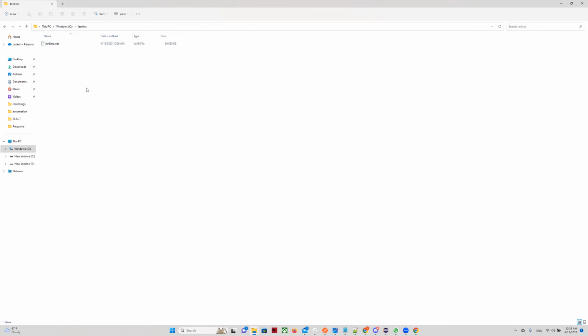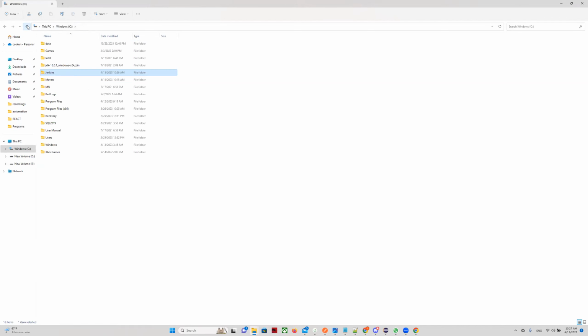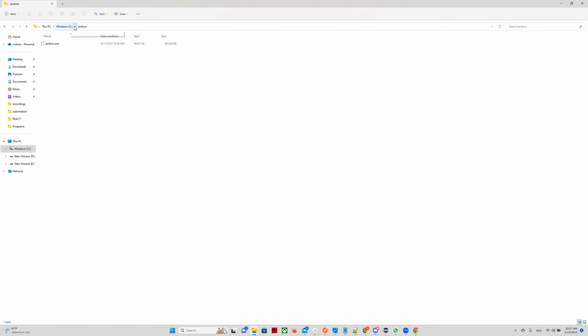So we need to create a path for this one. Just open this. In the top, there is a C Jenkins, right? Select that. Don't move back, okay? Completely select that entire line. After Jenkins, keep your cursor on the right side. Select that. Now click.